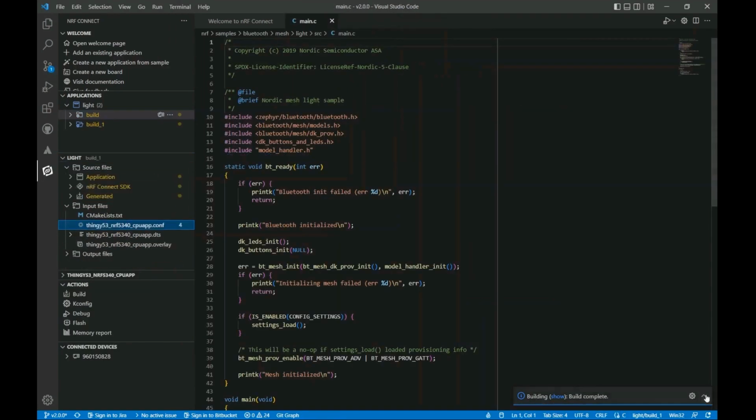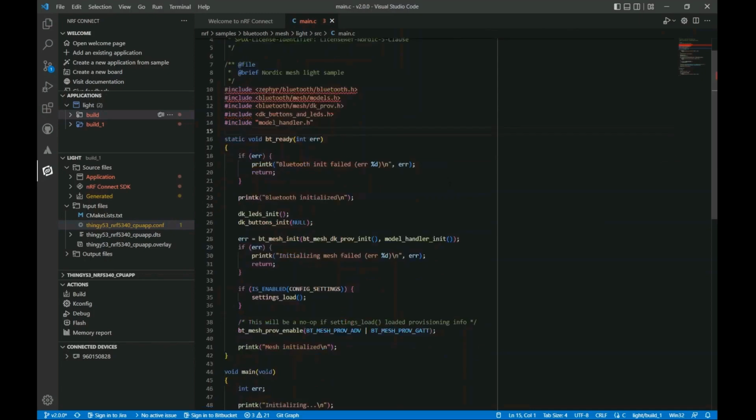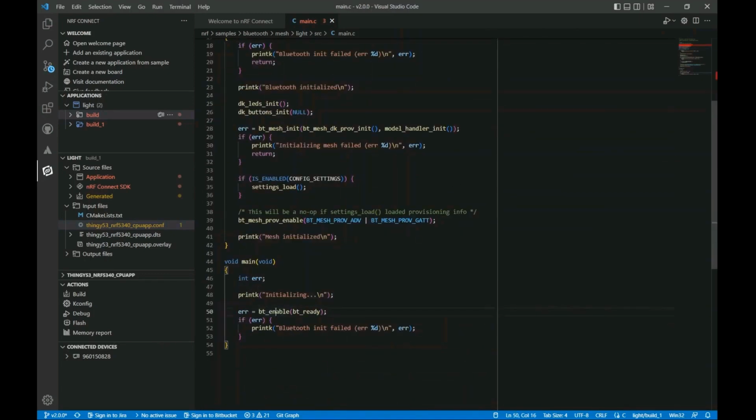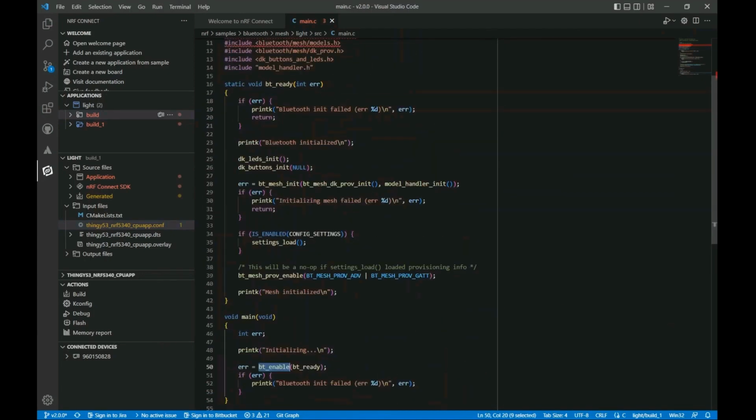We have the main.c file here. As I mentioned before, all mesh samples follow more or less the same structure. In main.c, Bluetooth is enabled, and then the mesh subsystem is initialized along with LEDs, buttons, and the settings subsystem, and then the sample will start advertising unprovisioned node beacons.